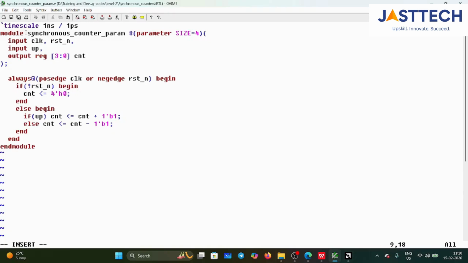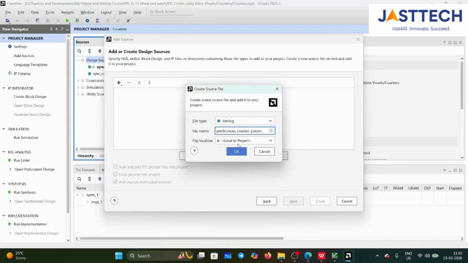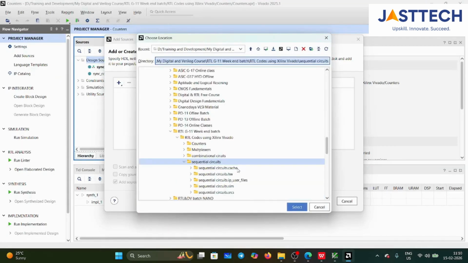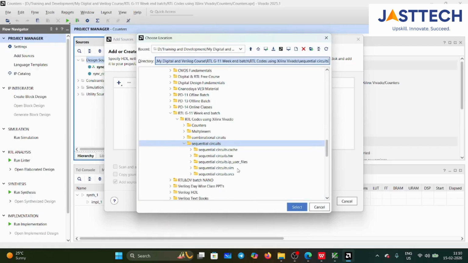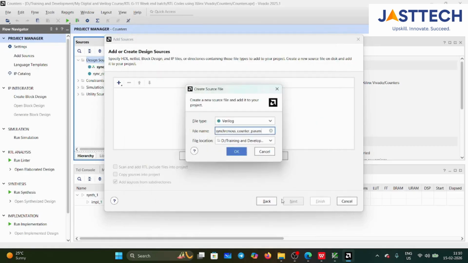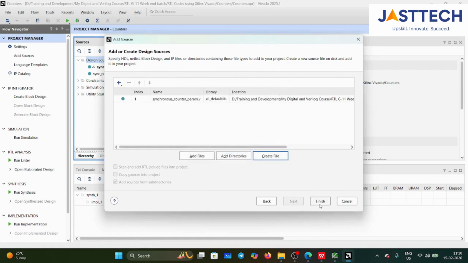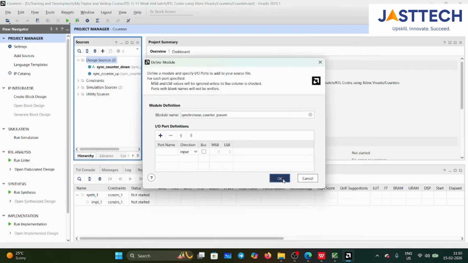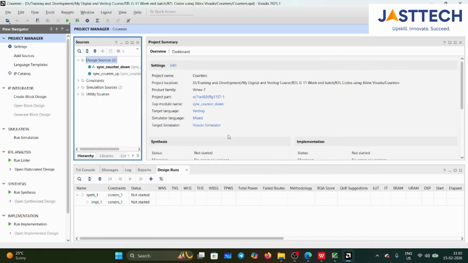So this is my design name. Just copy this and give the file name as the same. Choose the location, RTL counters, select. Okay, finish. And the module name is also the same.